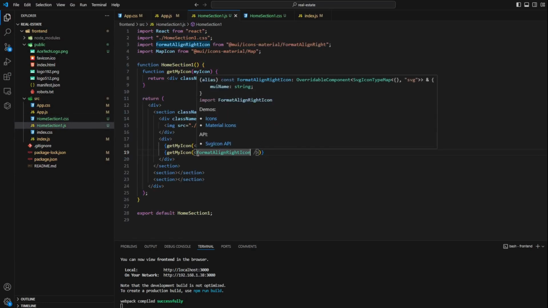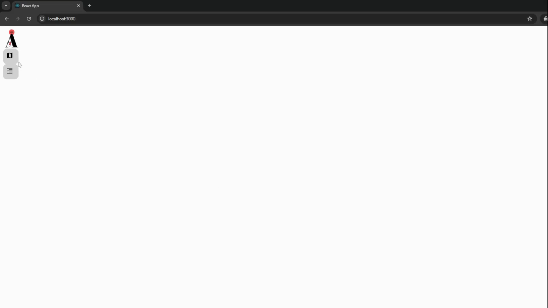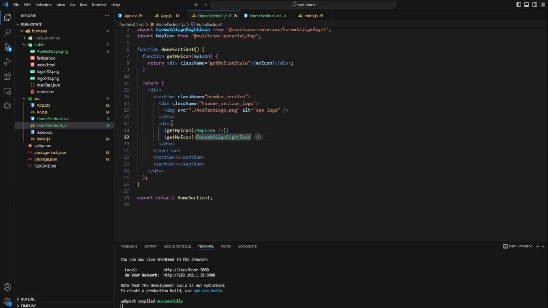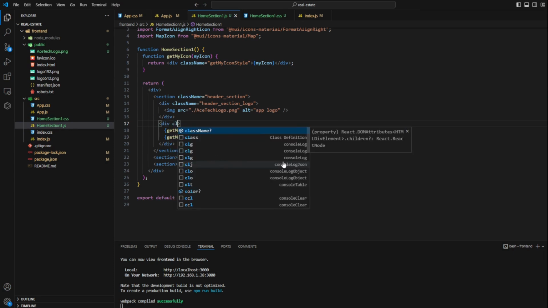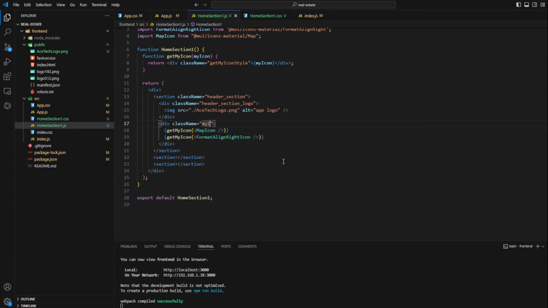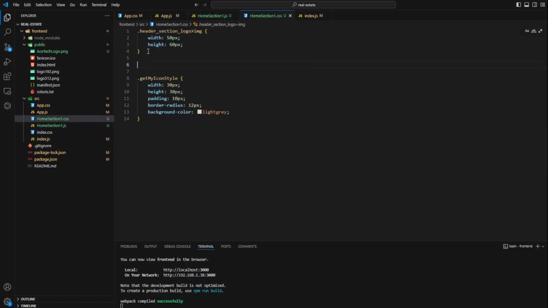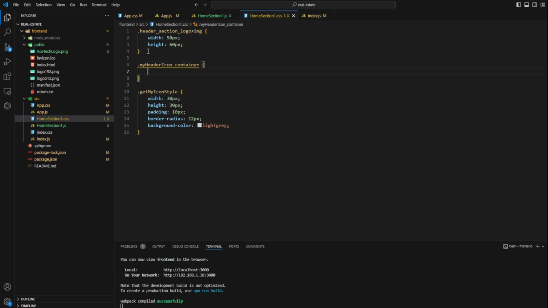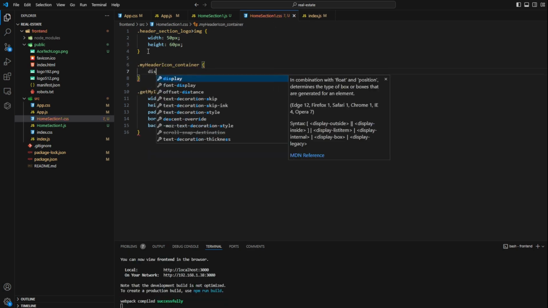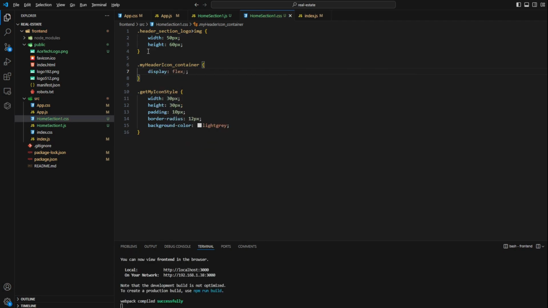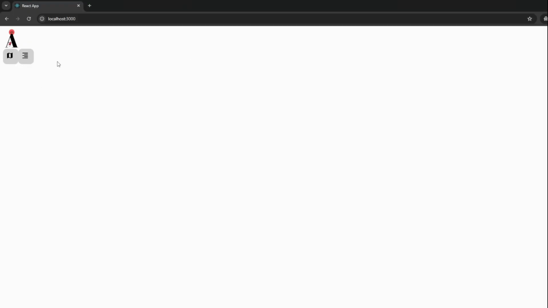Now as you can see, both of our icons are properly visible. One thing is, both of them are actually not side by side, but one below the other. So what we can do is, the parent div for both of them, we can just give it a name as my header icon container. This will be our container. Because we need both of them side by side, we will use one property called display flex. As soon as we use this, both of them are now aligned side by side.